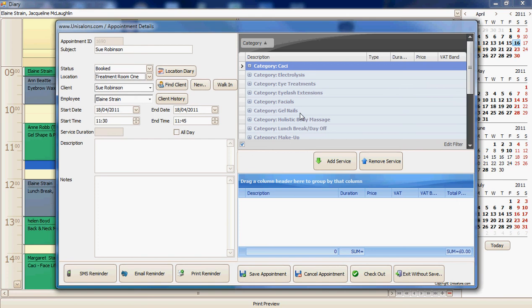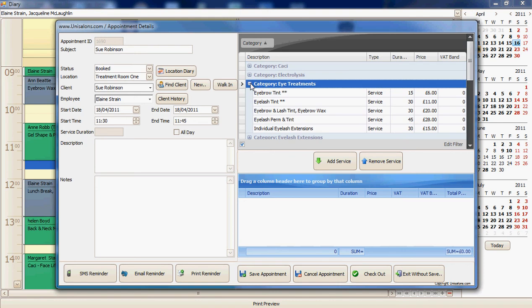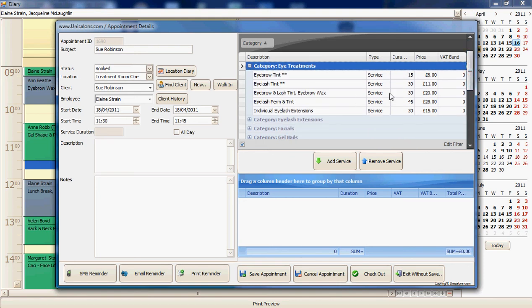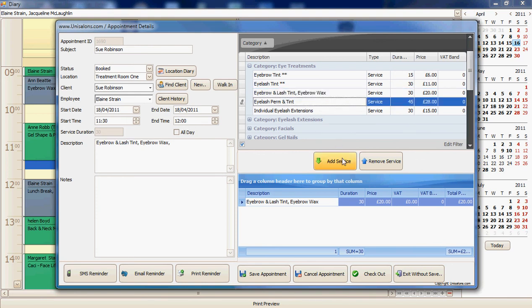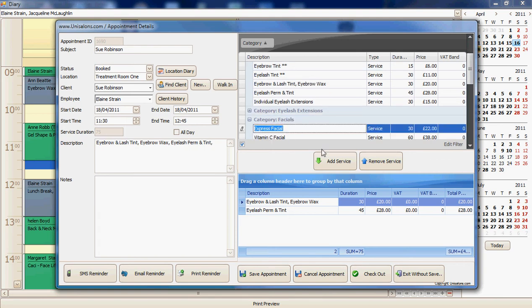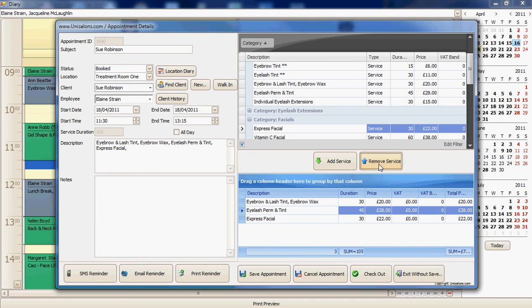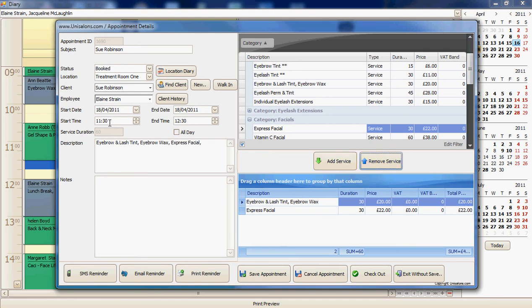Step 2. On the right-hand side of the appointment screen, we have all our treatments categorized. Expand the required category and highlight the required treatment. Click on the Add Service button. With Unisalons 2012, you also have the option to create multi-treatment appointments. Simply select and add treatments to the appointment or remove treatments if required. Unisalons 2012 will auto-calculate the appointment duration and the final price for you.